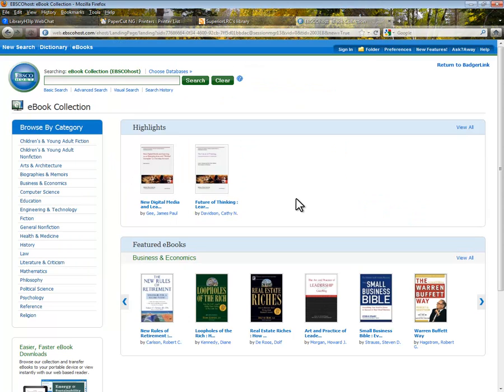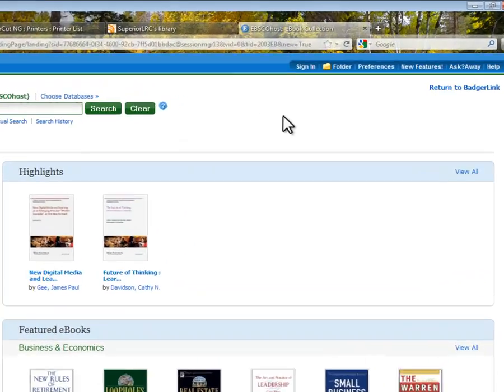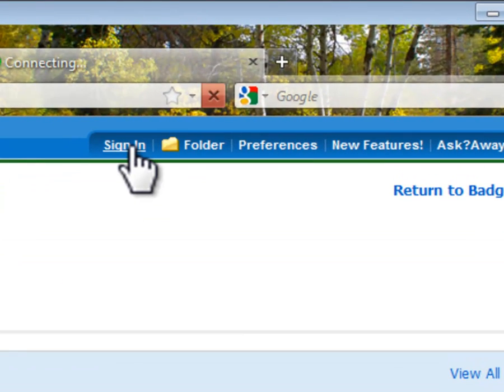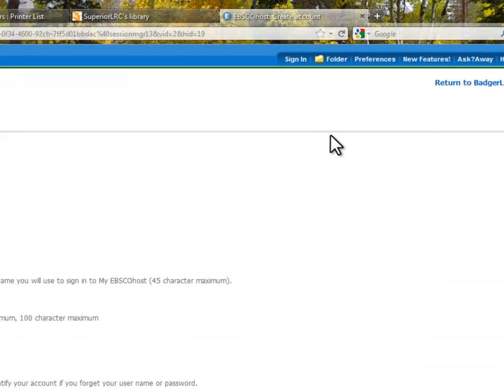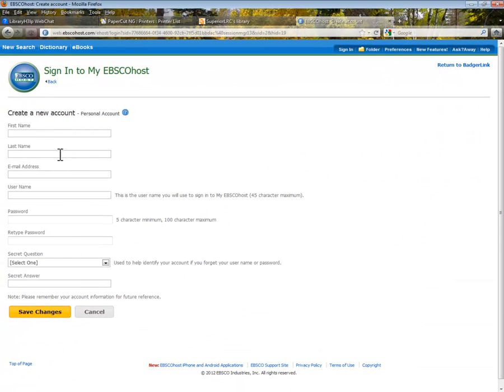Now, one of the first things you're going to need to do is to create an account. So go to the top and click on Sign In. And once you're here, you can click on Create New Account. Now you just need to type in all your information. This is completely free to do. Just type in everything and then click Save Changes.